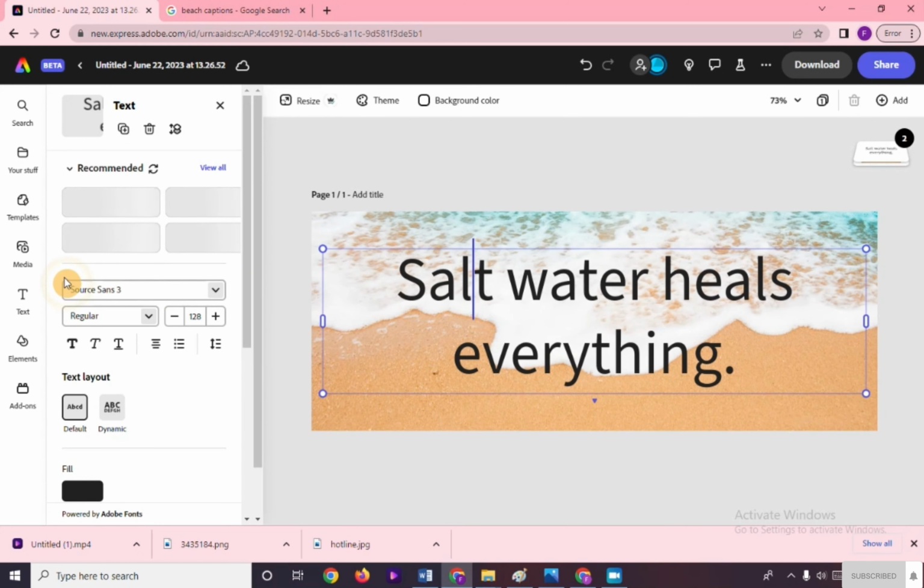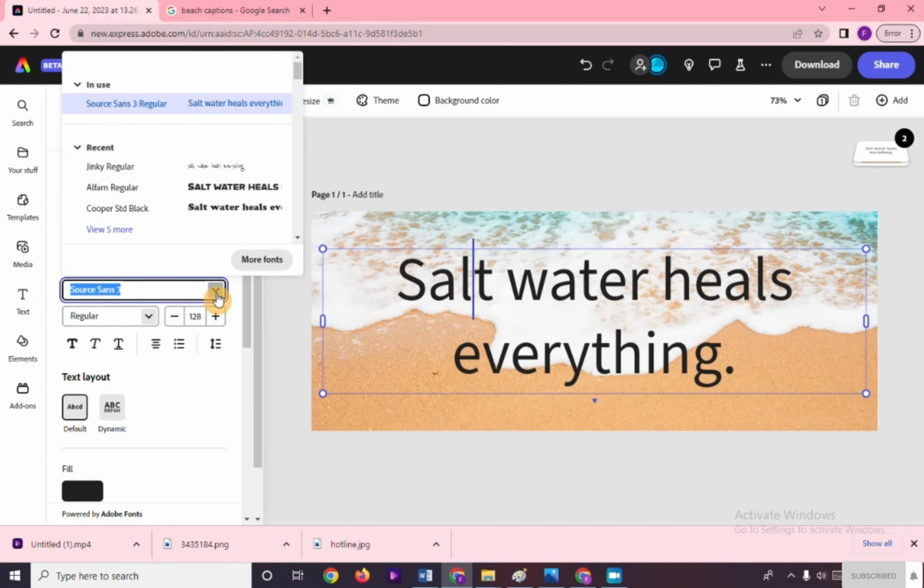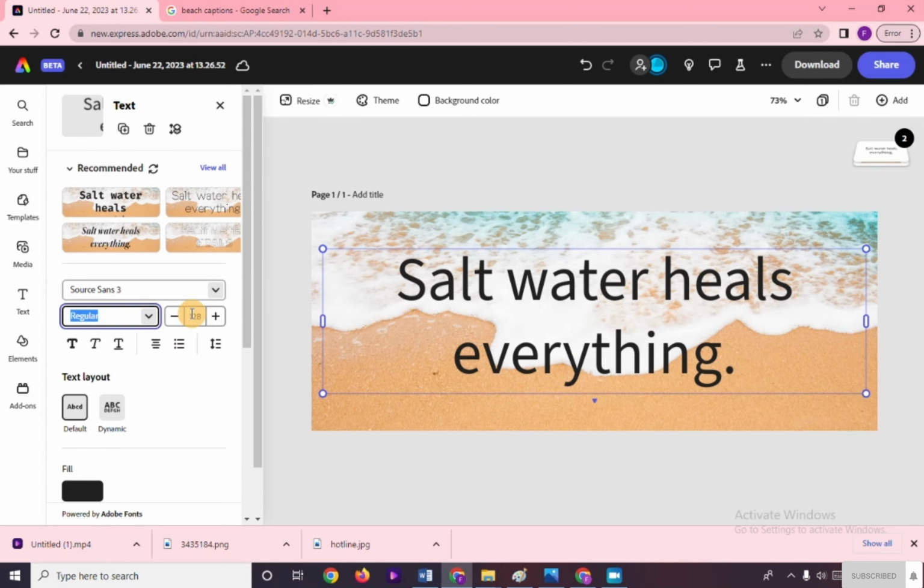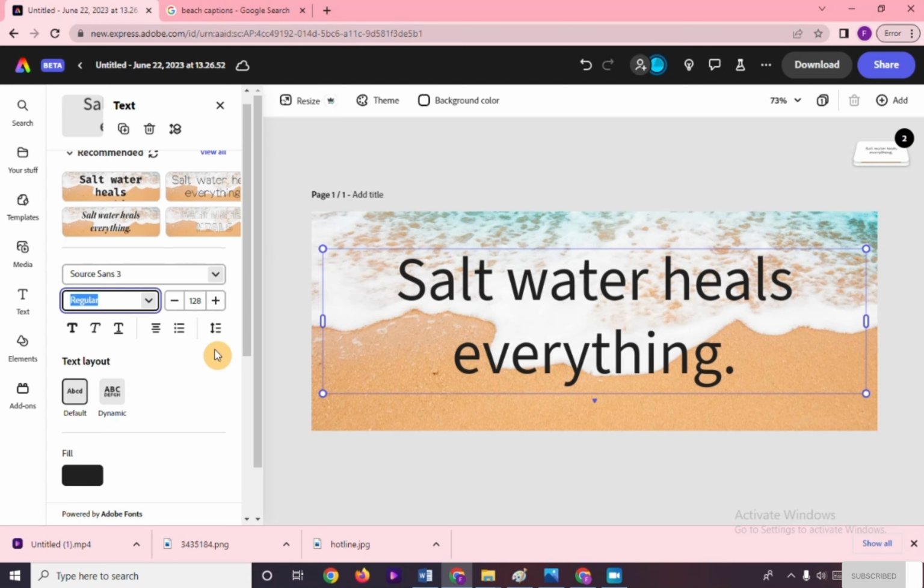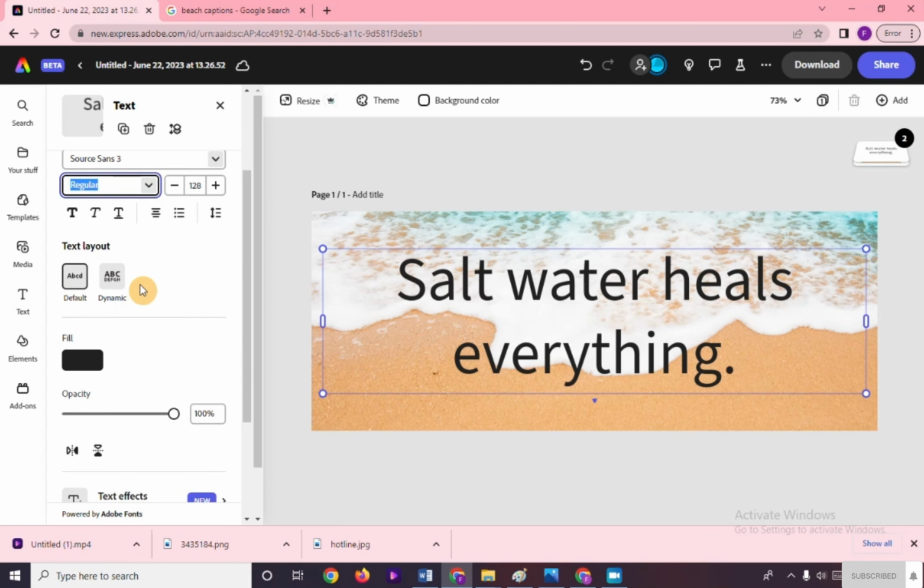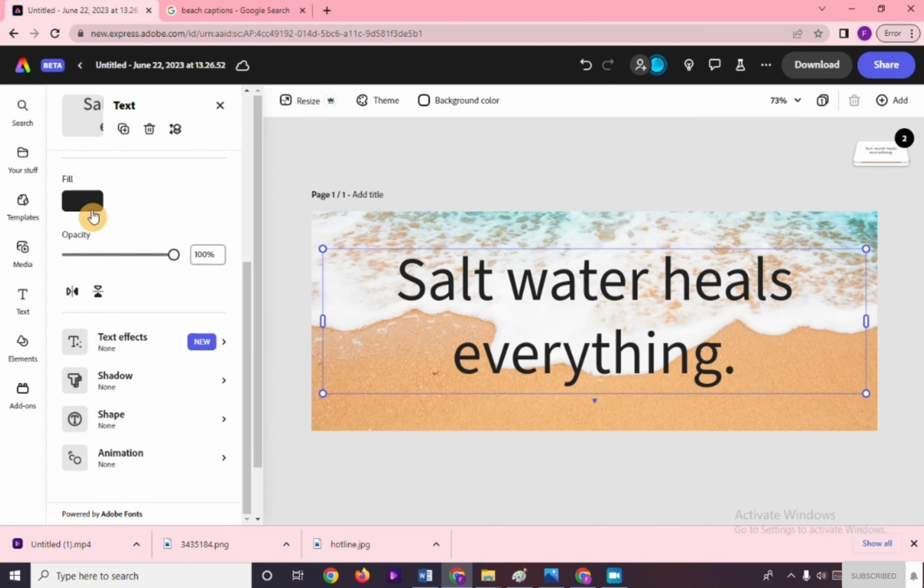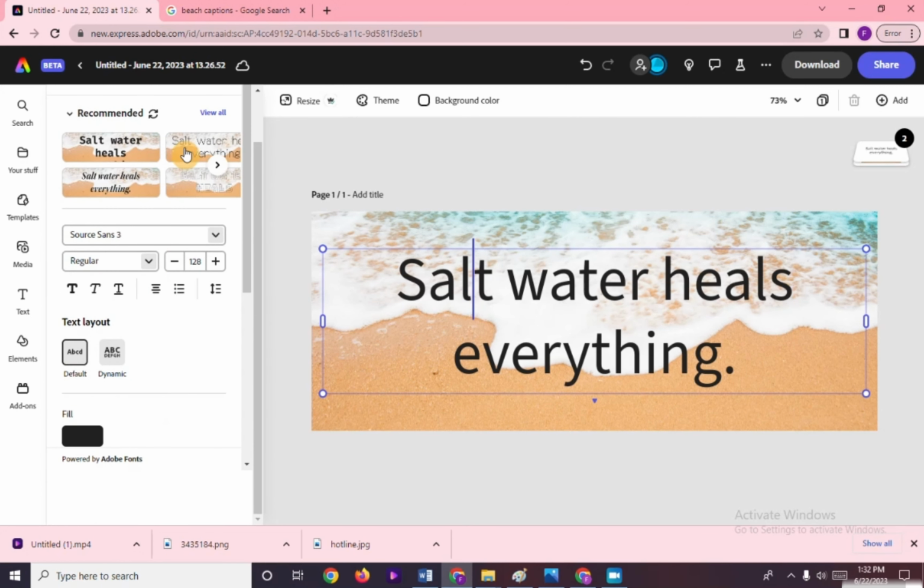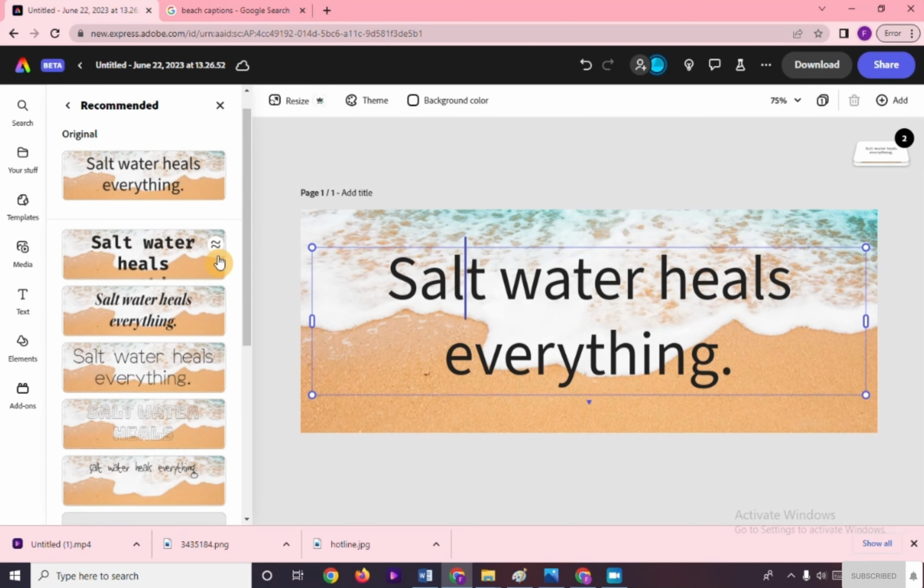In here is where you can edit or format your text. Change its font style, font size, making the text bold, italicized, and underlined. Even the alignment here can be edited. We also have text layout here in default and dynamic settings. Change the color of the font, the opacity, and we also have text effects, shadow, shape, and animation of our text. Let's try the recommended fonts right here.